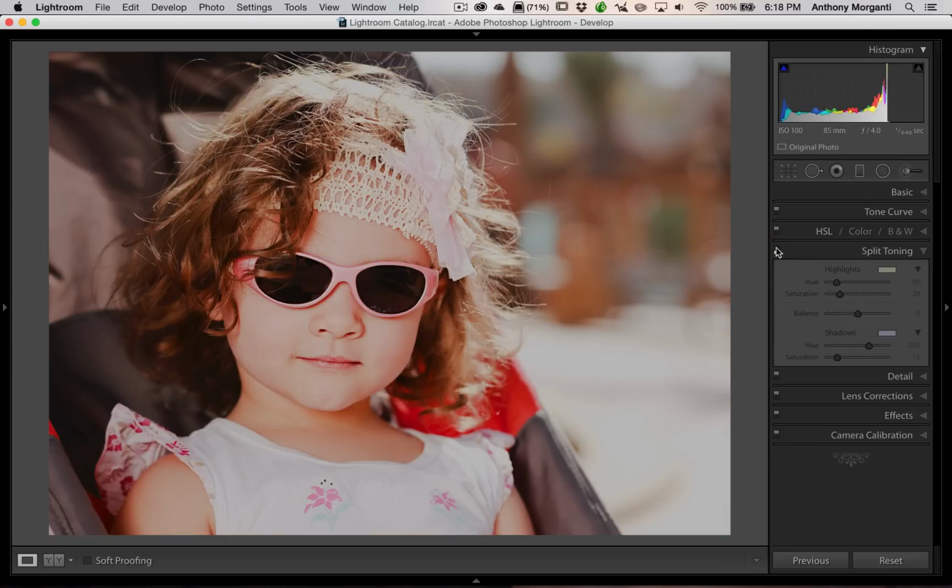There's a before, with split toning off, and there's split toning on. You can see it's subtle. If it's too subtle, I could come in and push saturation up a little bit more on each. Then I could go before and after. You can see it gives that little tinge, a yellow green look to the highlights and a bluish purple look to the shadows.